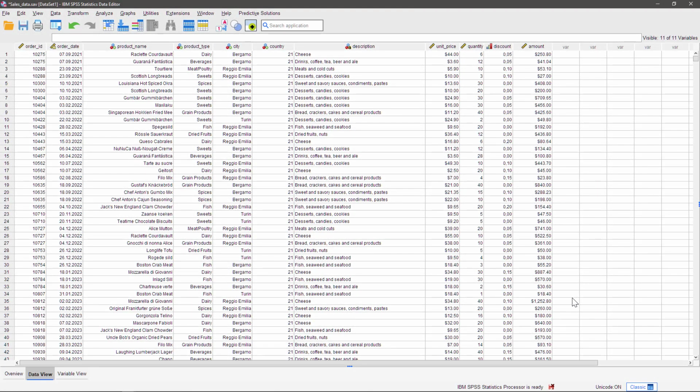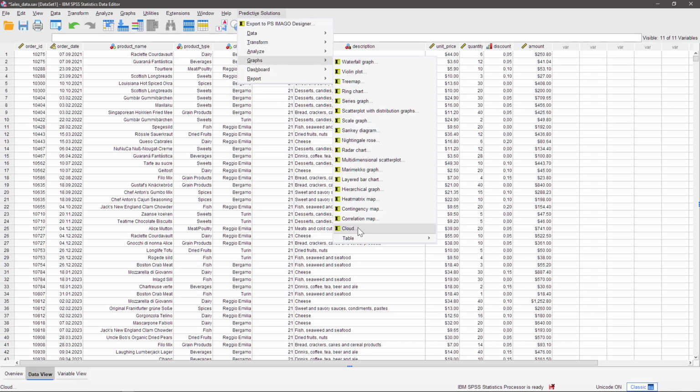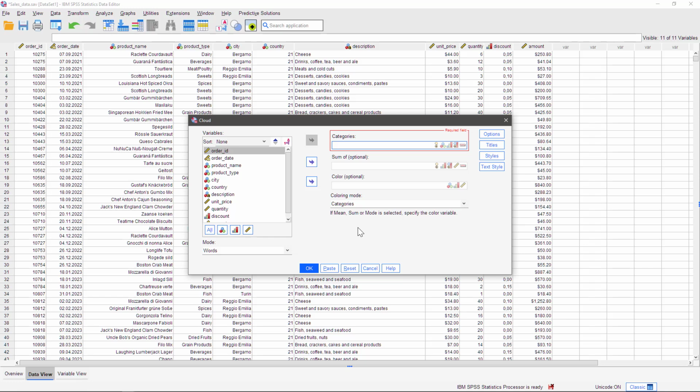Let's move to practice. In the example, we will use a dataset called sales data, available among the standard data files. It contains information, among other things, about product types, their prices, and the cities and countries to which we sell. Go to the Predictive Solutions menu, then Graphs, and select the chart type Cloud. First, let's create the simplest variant of this chart and verify which city has the most frequent sales. From the list of variables on the left, select City, then transfer it to the Categories field.